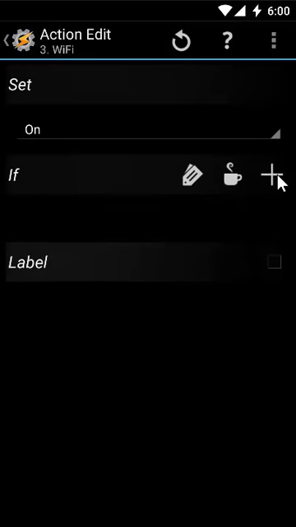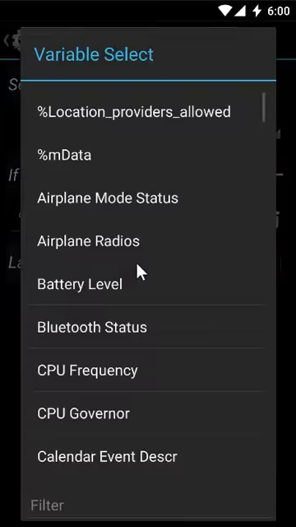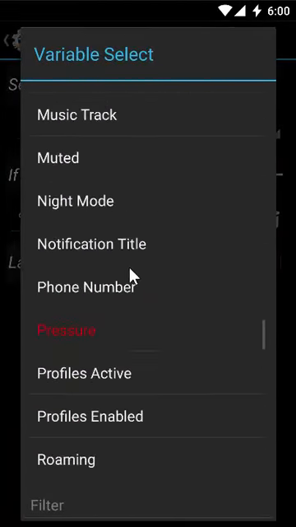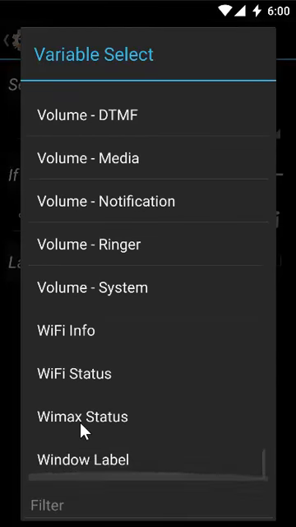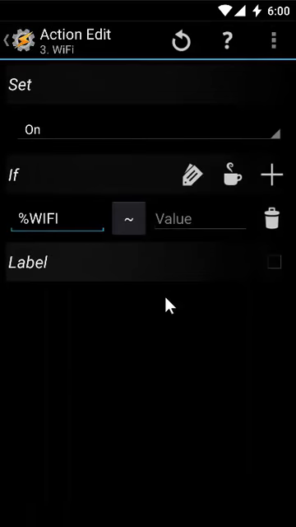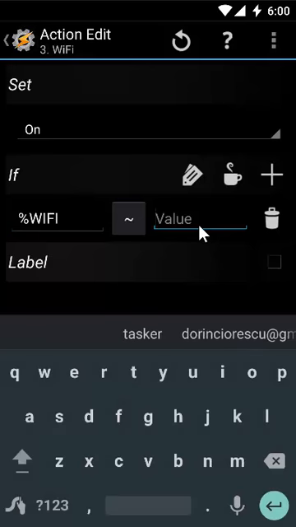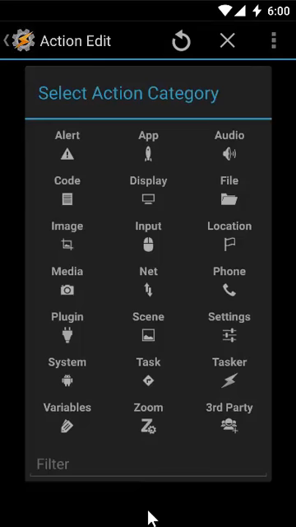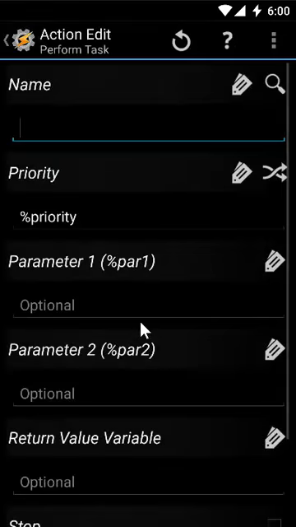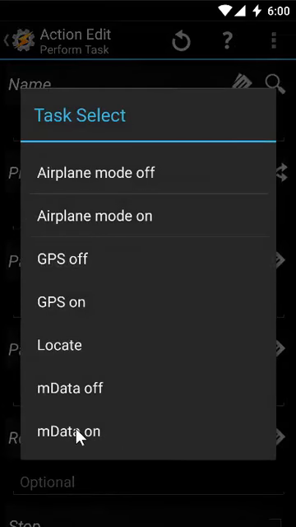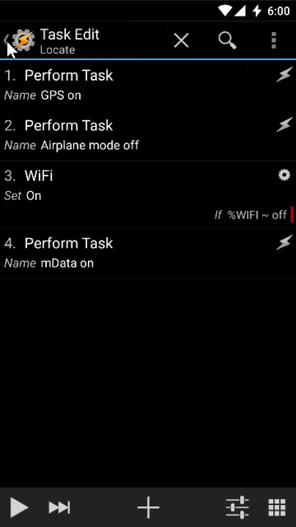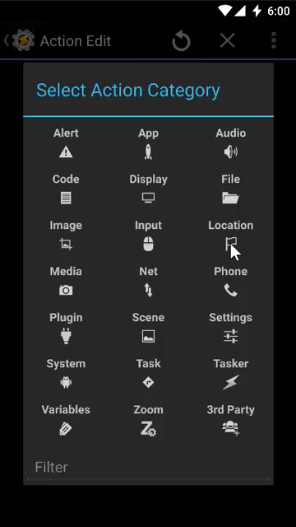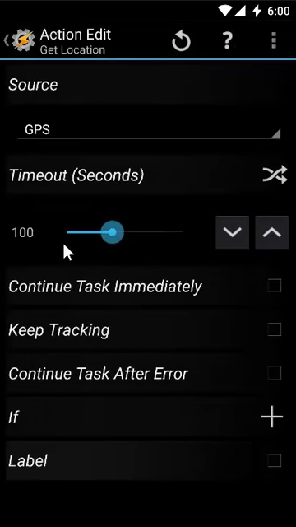and we are going to do that only if Wi-Fi is off. So if Wi-Fi is off, then enable Wi-Fi. The next one, we are going to add data on, mobile data on. You remember when we did this task. The next one, we go to location, get location.